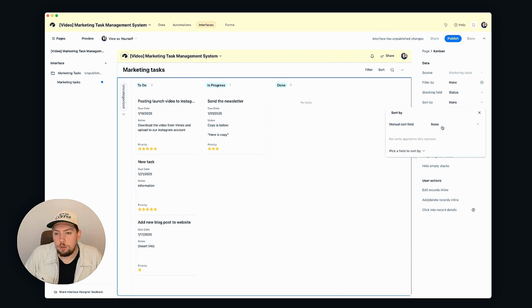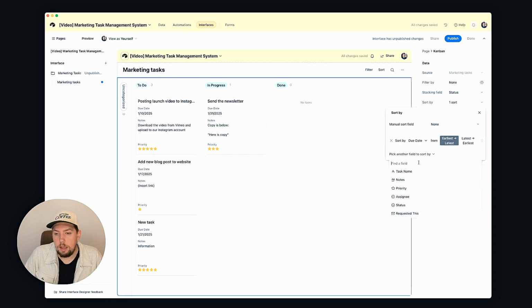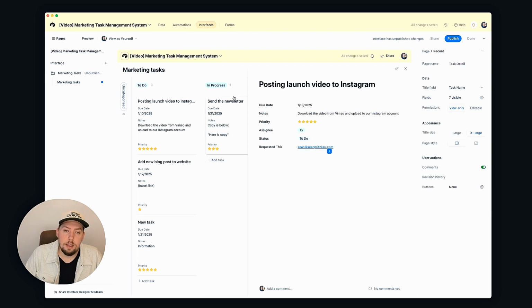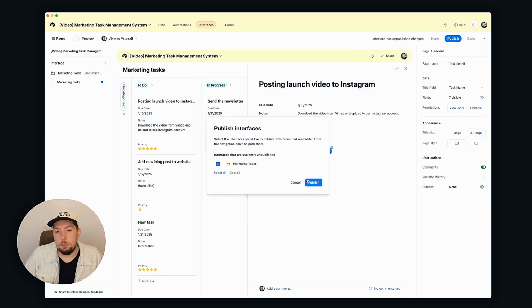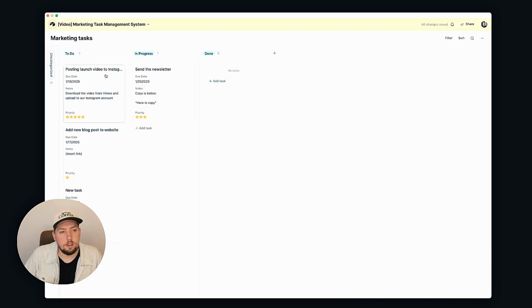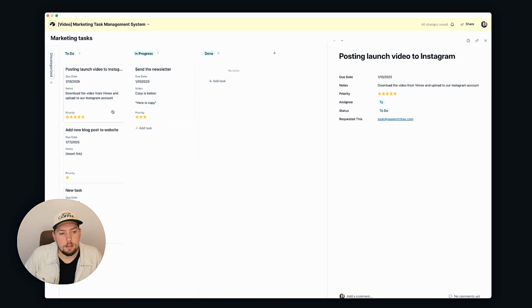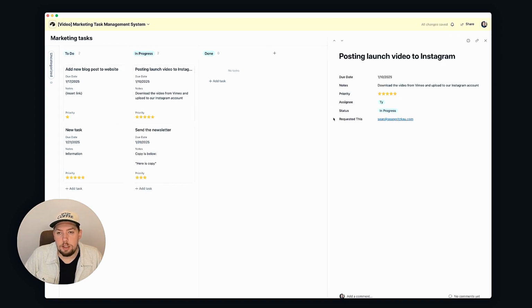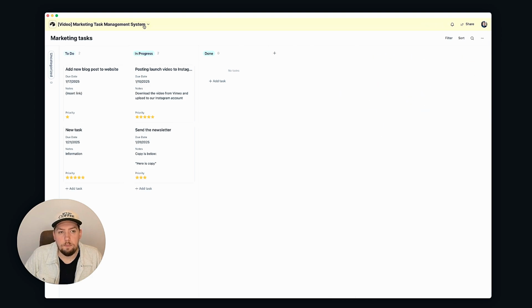I'll still sort by our due date and our priority. So those are sorted very similarly to that view we created. And then I usually allow people to edit inline, to add records, and then be able to click into this. And this is going to allow it to feel somewhat like a Notion database where, when I publish, you can go to the system, create tasks, move them around, and then once you click them, you can actually view the data on the right here.